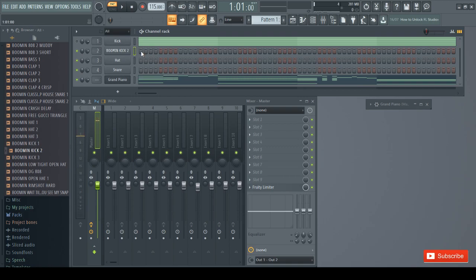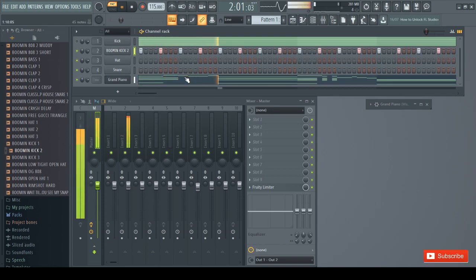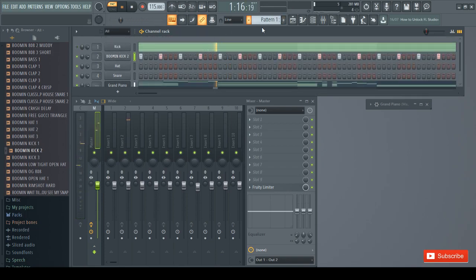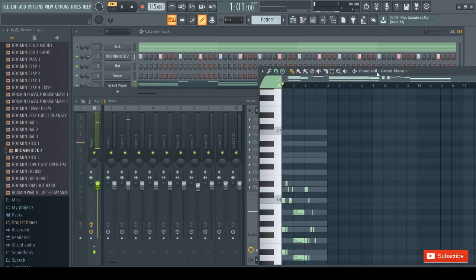So you can just right click on that and then choose every three or every four steps. Something's out of time in the beginning, so I'm just gonna fix that.